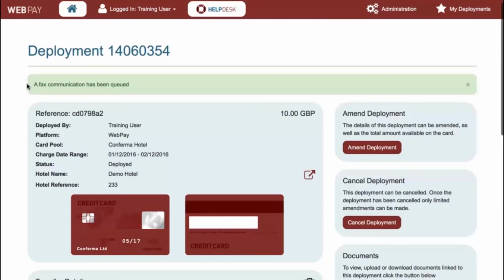Congratulations! You have now successfully deployed a virtual card using WebPay.